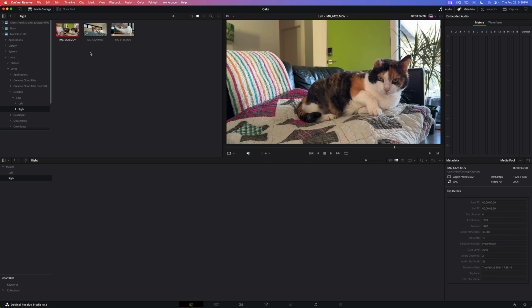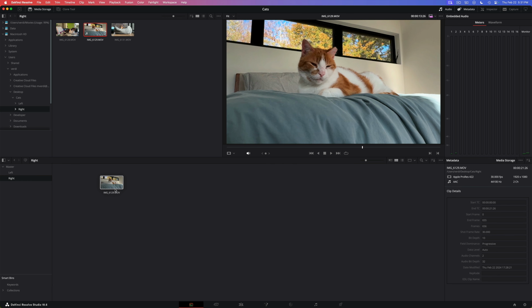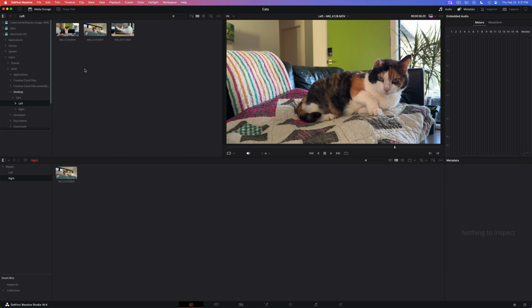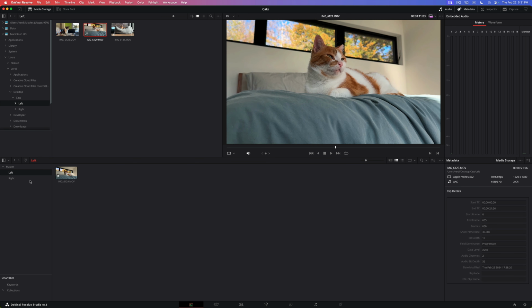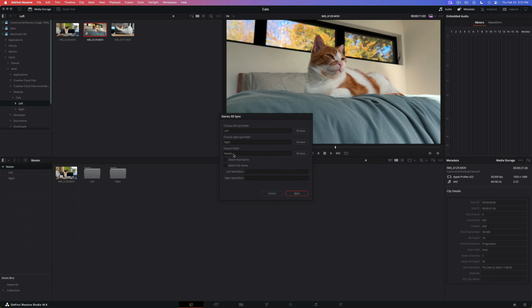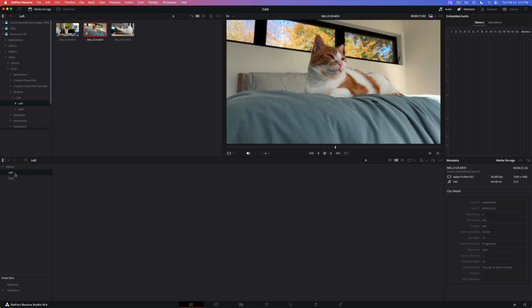All right, so I have the right one open here, so let's get this right clip. Open the left one and left. Do this again. Go back to here and do stereo 3D sync. This time at least we don't have to pick all those folders. It at least remembers that. We just click sync and 2 more clips or 1. And then let's do it for the last one.